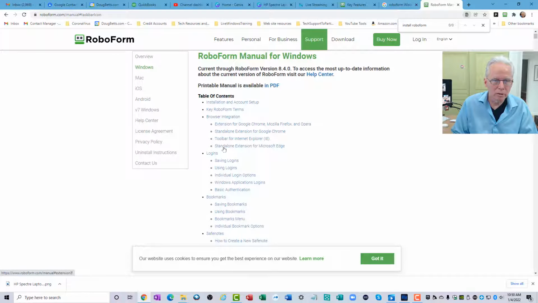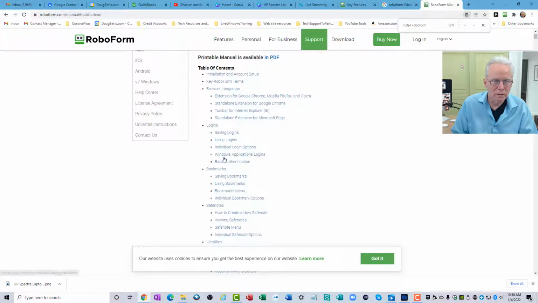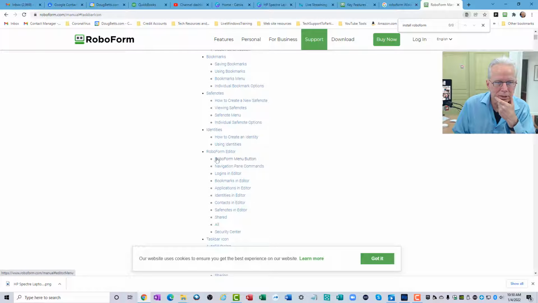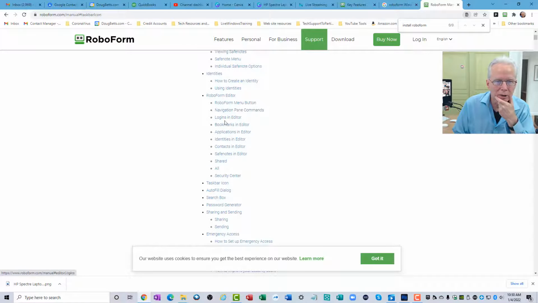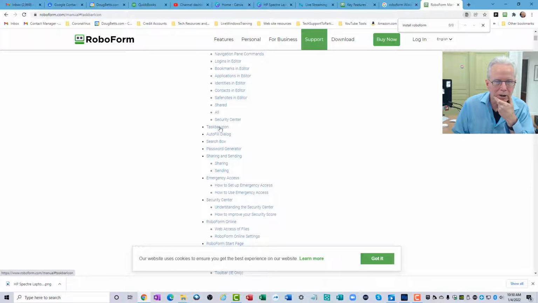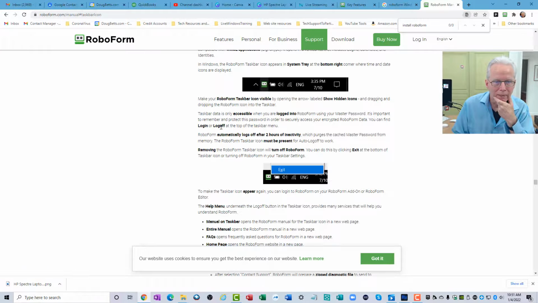Where is it? Browser integration, logins, individual logins, basic bookmarks, safe notes, identities, Roboform editor. How do I install this? Applications and editor, identities, security center, taskbar icon. I've seen that before, right? Make it visible. Yes. This is not it. How do I install the Roboform application?